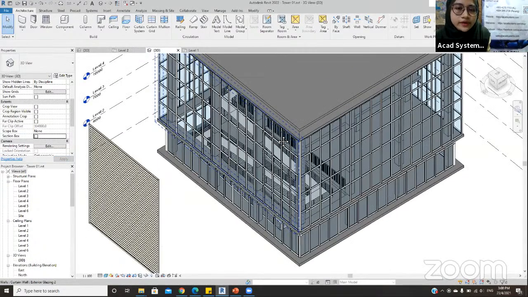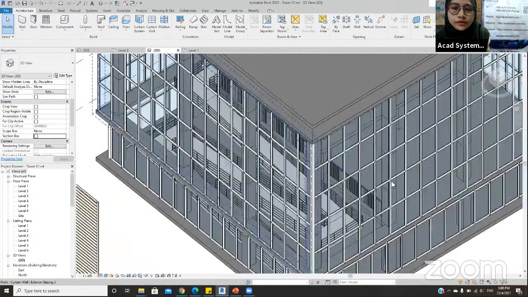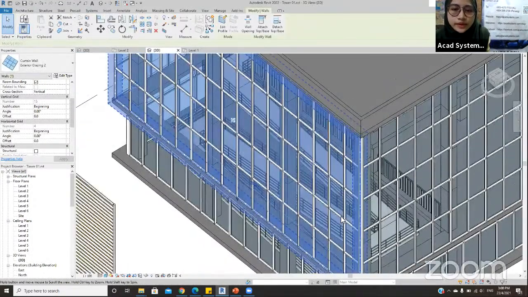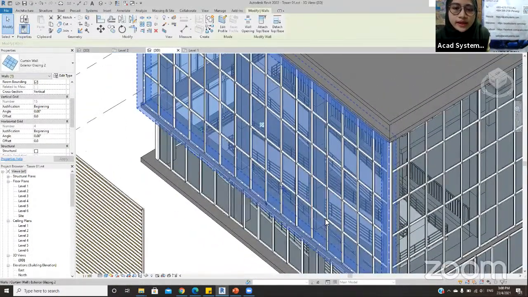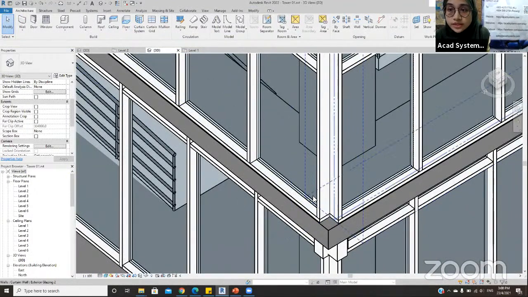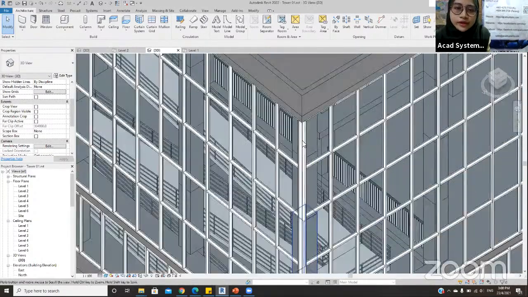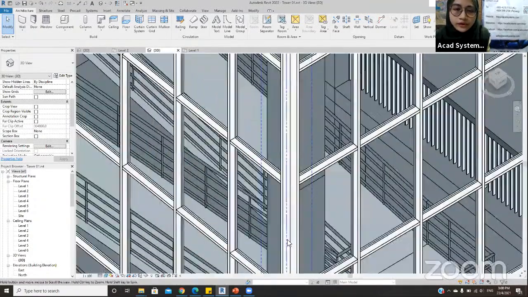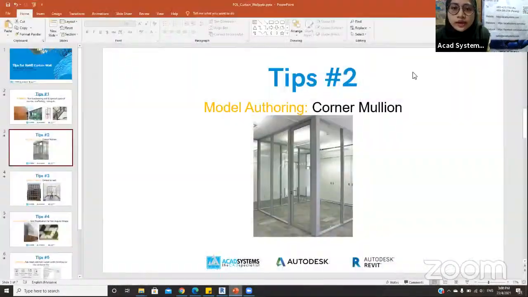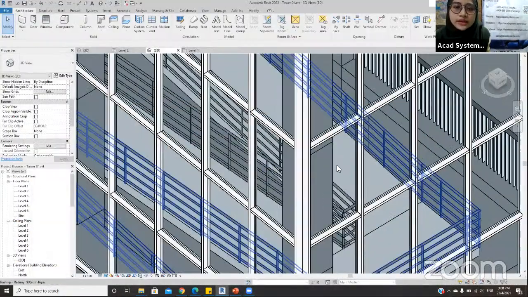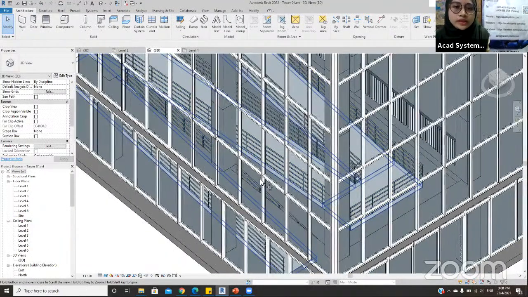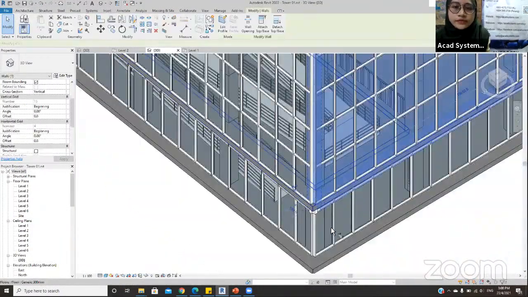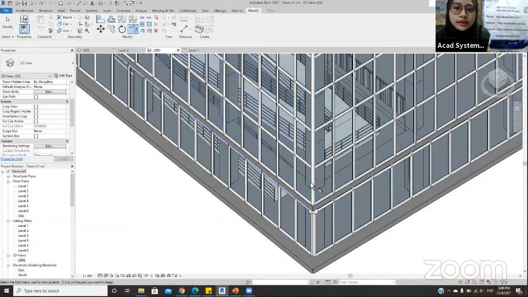All right, if you zoom in slightly, you can see that this is not connecting. This corner mullion is not the right family, not the right profile. You don't have the right profile for your corner over here. What I want is to have this corner for the mullion. So what you can do is first connect these two together.